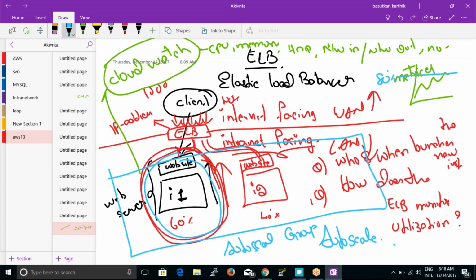That's the reason. Second question: who and when launches the instances? The autoscale group is the one who will launch the instances in that group. Now, from CloudWatch, whenever it crosses more than 80%, CloudWatch will inform the autoscaling group: hey, your entire group utilization, on this entire group, how many instances are there? Only one. It has crossed more than 80%.